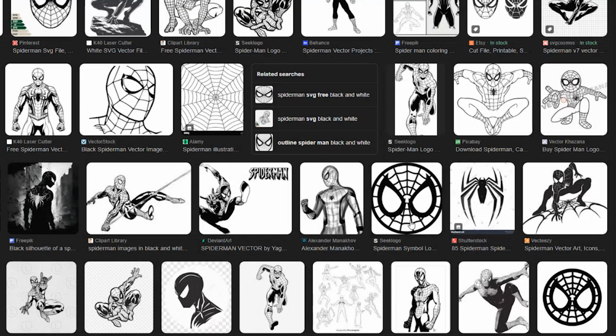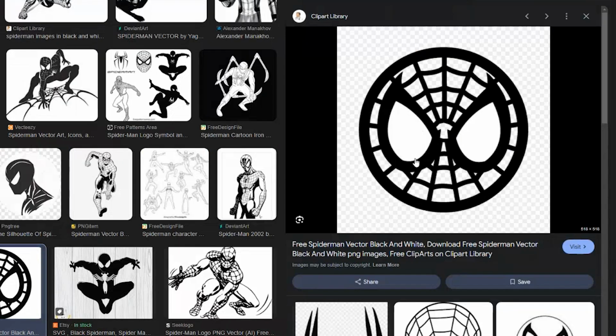I'm going to select between one of these two here. I'm going to click on this one over here on the bottom right. So this is the image I want to choose. I'm going to go ahead and take a screenshot of this.